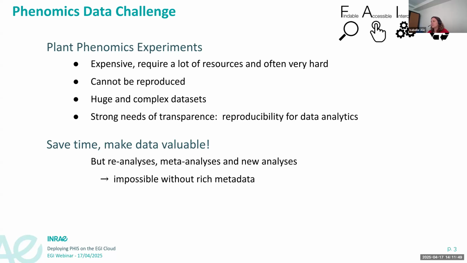So that's why we are working on the FAIR principles. I think that most of you know the FAIR principles, so I won't have a slide especially on them, but just to keep them in mind: your data need to be findable, accessible, interoperable, and reusable. And so we'll see how PHIS will allow us to have FAIR data.